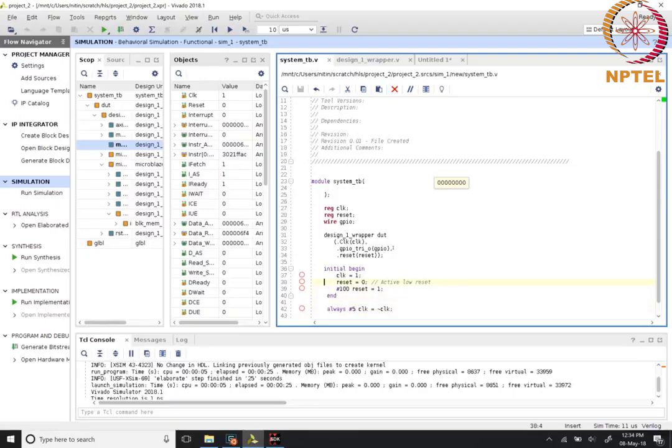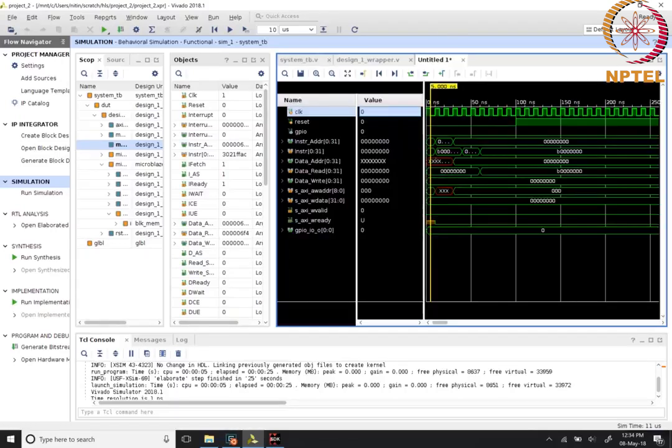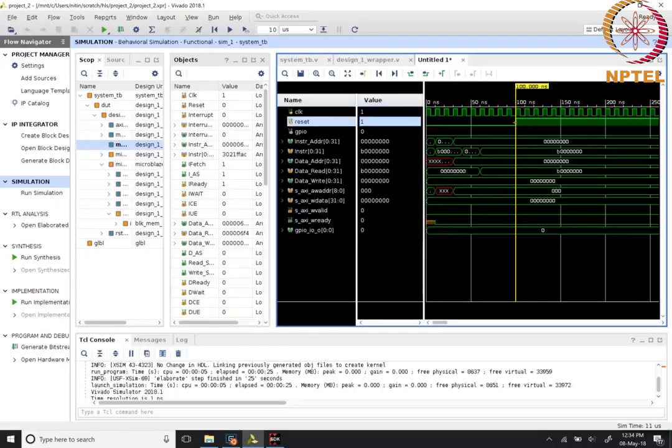At time 0, the reset signal is given the value 0 and after 100 nanoseconds it is taken to 1, so that, since it is an active low reset, it is taken out of reset. So that's exactly what we see here as well. At time 100 nanoseconds, the reset signal becomes high, which means that the system has been taken out of reset.